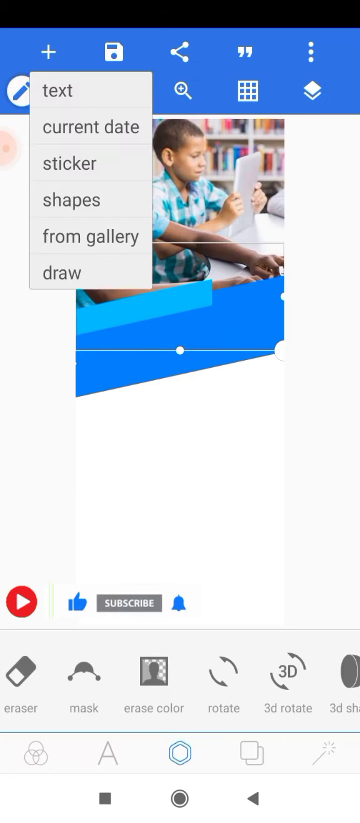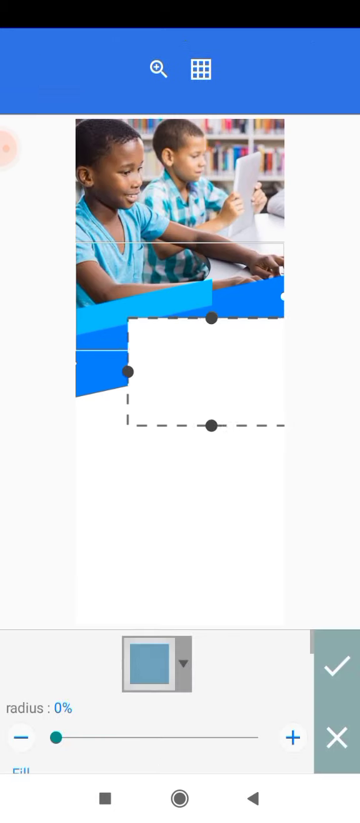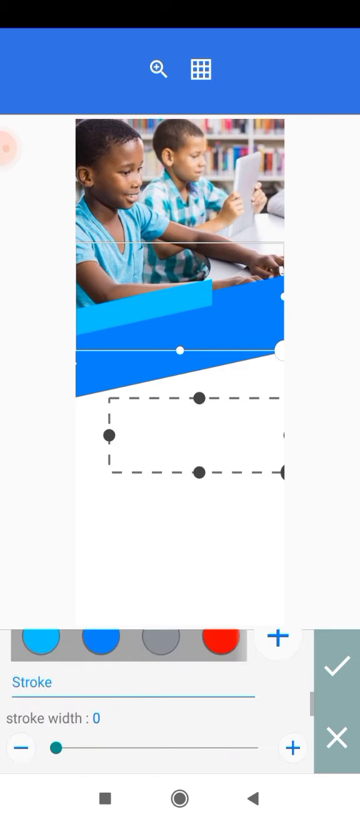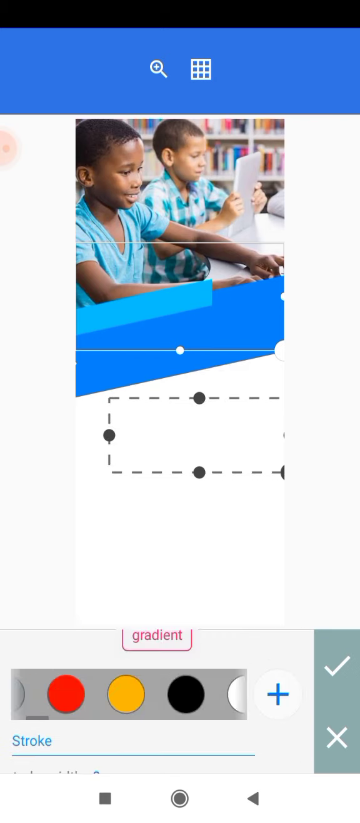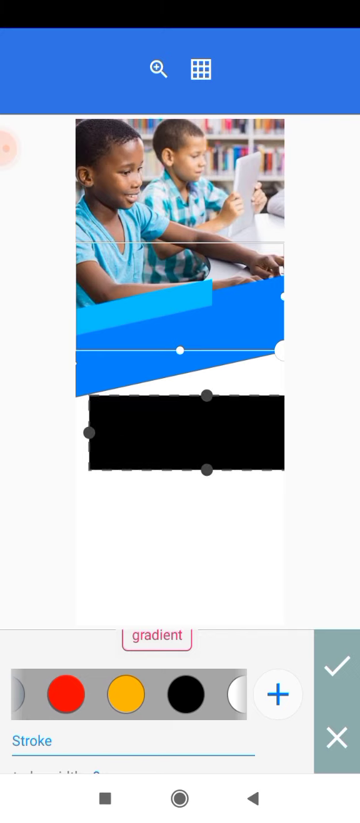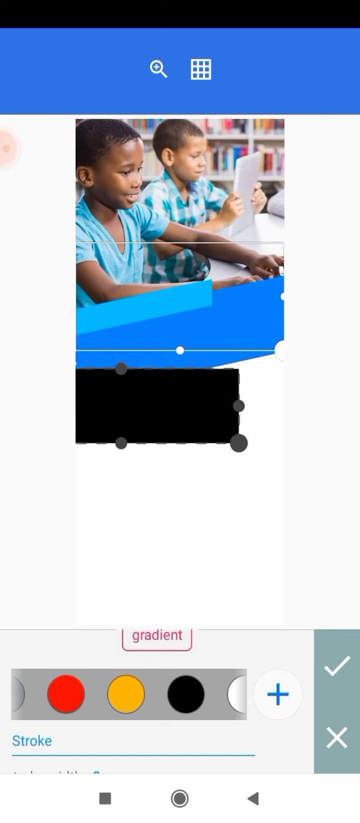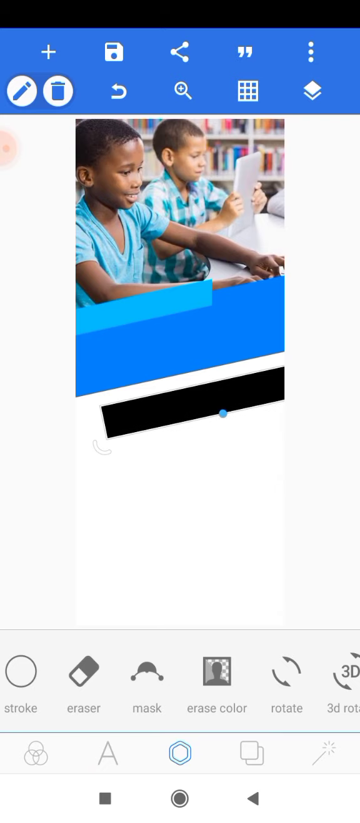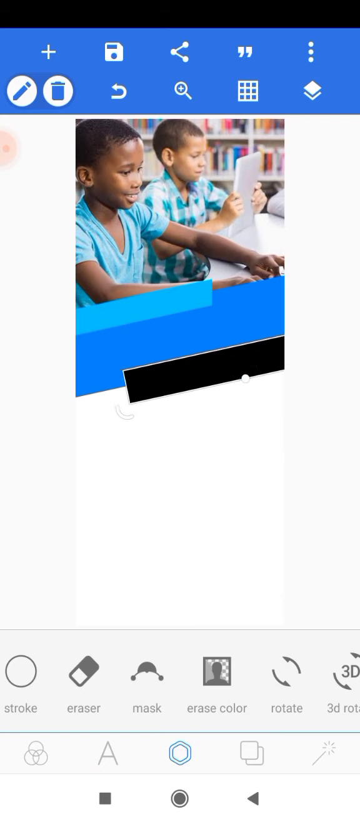So we are going to add another shape. So we'll head on to the plus icon and then head on to shapes, and we'll add this, and we'll change the color of this from white to black, and then we have it there nicely. So we'll just position it here and we'll click on OK. So we'll rotate it and then we'll reduce the size a bit and we'll place it over here.